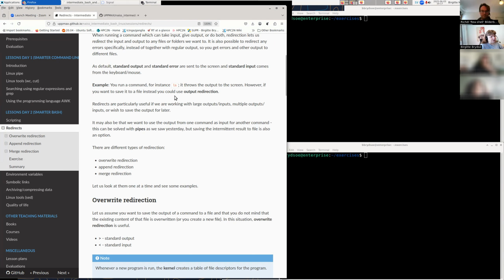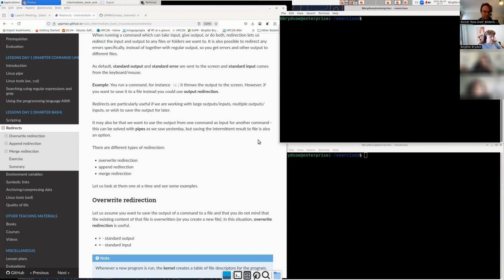So let's imagine, for instance, that you run something like ls. That usually, of course, throws the output to the screen. If you wanted to save it to a file instead, you would do what is called output redirection, and you have already seen this. It is often useful if you work with something that gives large output, or if you have a large input, multiple outputs, multiple inputs. And of course, if you want to save the output for later, which very often is the case.